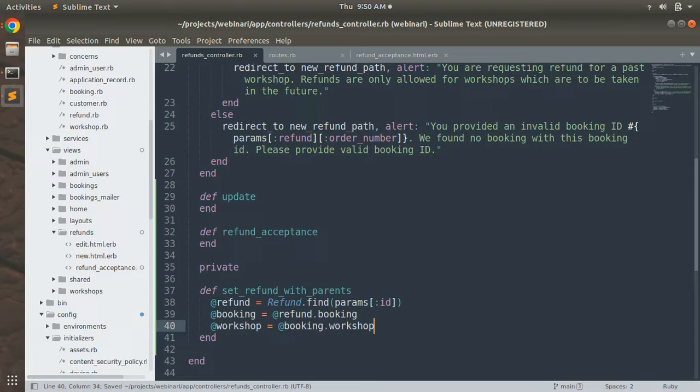Now one can wonder why I am defining these variables, refund, booking, and workshop, using the @ symbol. Because these are instance variables and I need to use these variable values at the view level, so I need to define them using @. And here I want to recall one more thing, that methods which are not associated with any routes must be defined as private methods inside the controller.